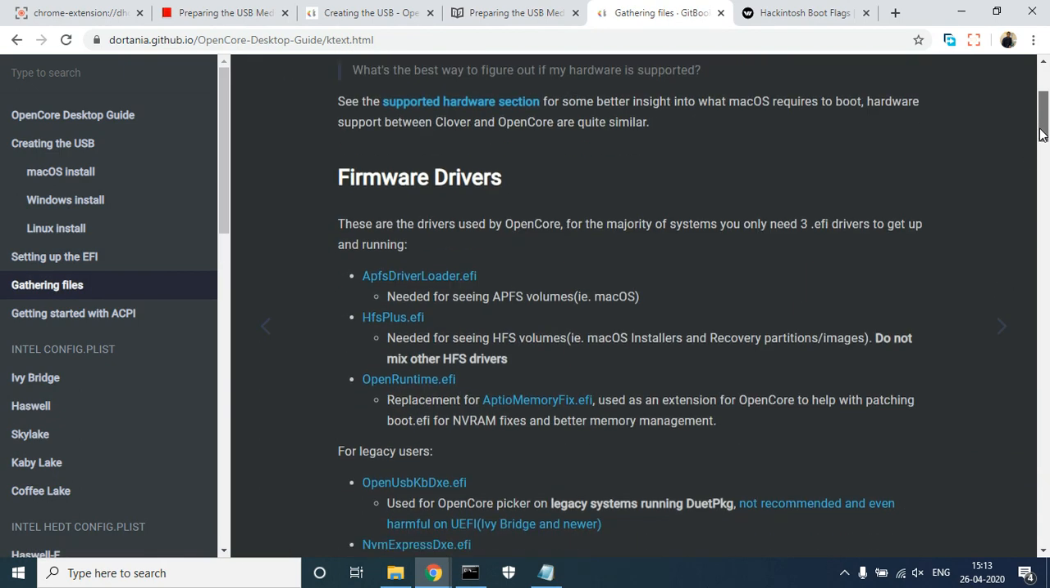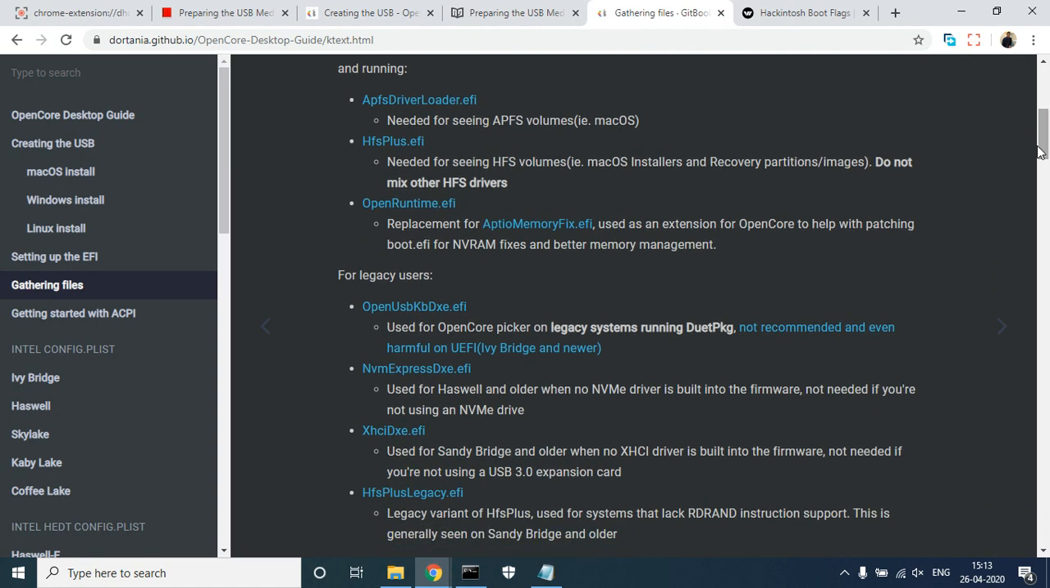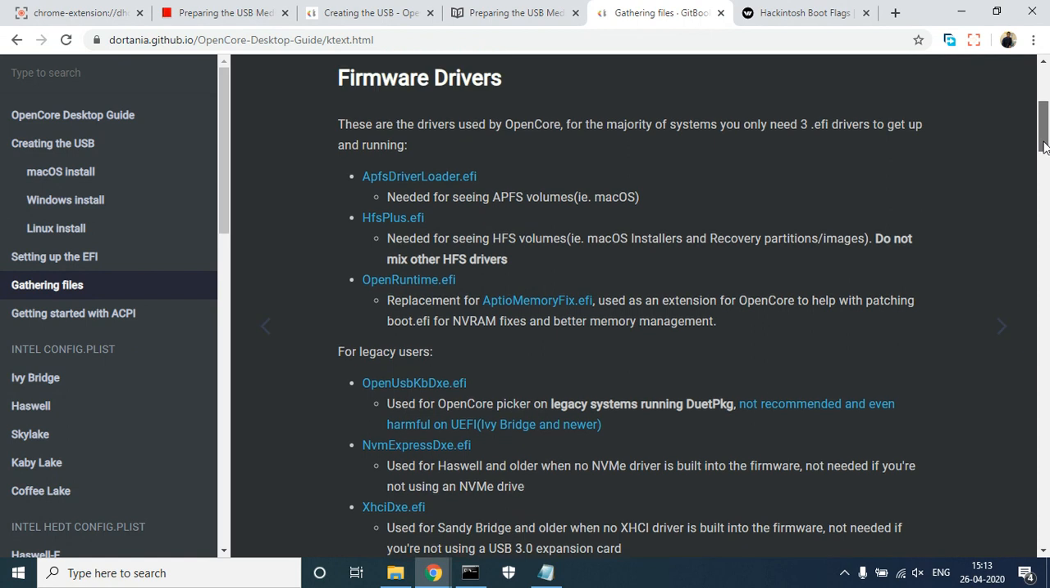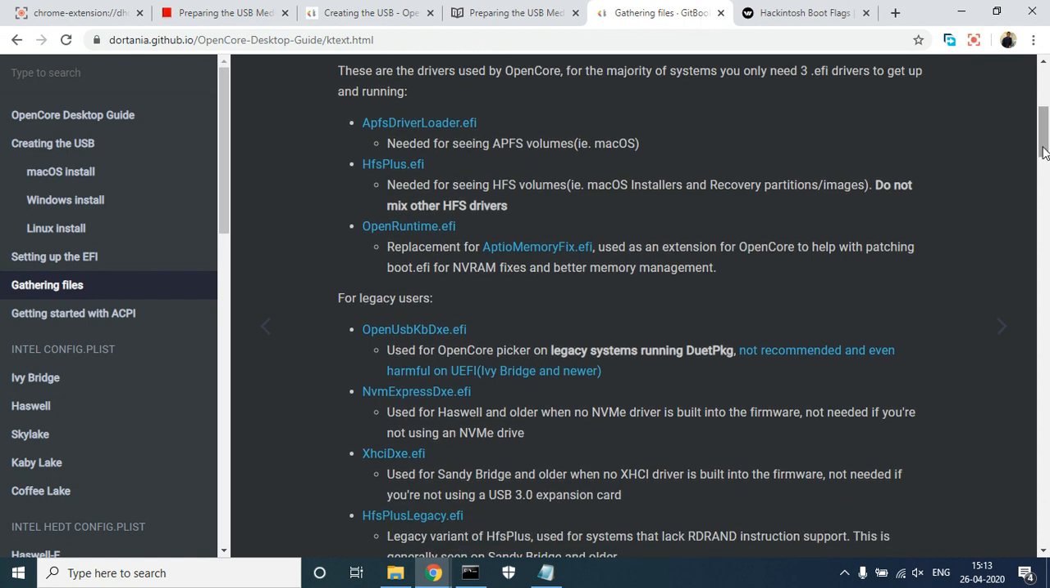So the drivers that you need, these are these drivers: APFS driver loader.efi, FHS plus.efi, and open runtime.efi. These three drivers are a must to boot your OpenCore. In addition to this, you need four more drivers. These are for the legacy BIOS system: OpenUSB KB DXE.EFI, NVM Express, XHCI DXE, and FHS Plus Legacy.